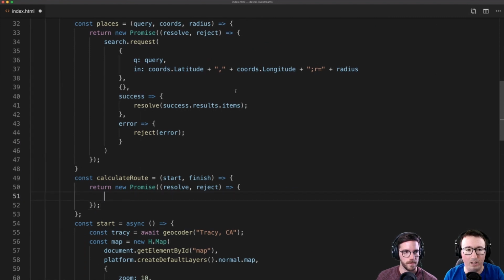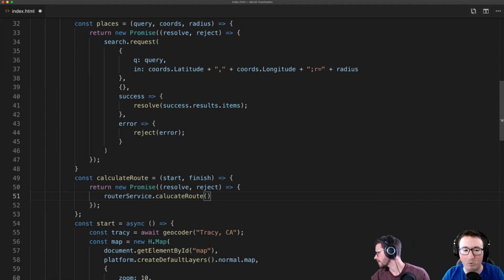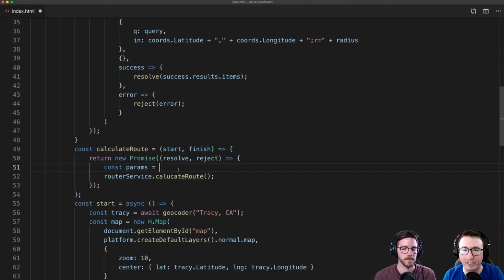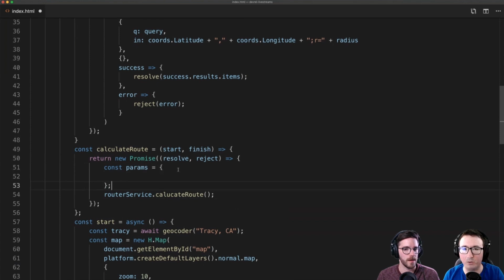And we call the function from our router service. So I'm going to say router service, and I'm going to say calculate route. Now, calculate route's going to expect some parameters, and it's of course going to expect our waypoints, which is the start and finish. So before I start adding anything in to these parentheses, I'm going to define our parameters. So I'm going to say constant params equal, and I could easily have created this object inside of line 52, but I'm just trying to break it up so that way it's less aggressive on each line, a little easier to read.